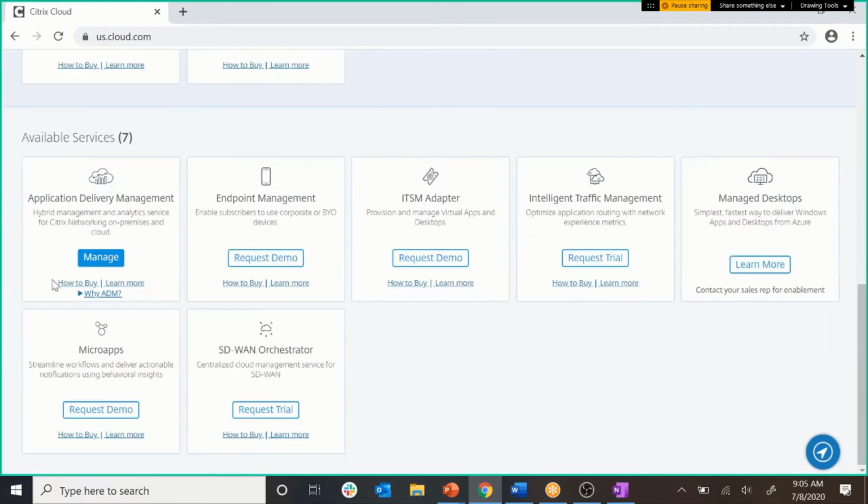Now, if we go down, you can see available services, and these are all the additional services that I don't currently have access to. However, as Juan mentioned on the agenda slide, we make it quite easy to request a trial. You simply will just have to click the request demo or request trial button, and within a few days, you should get access to see if this service would be a good fit for your environment.